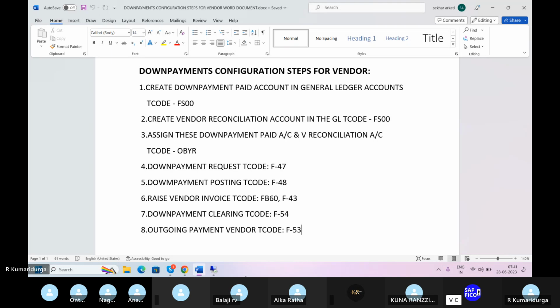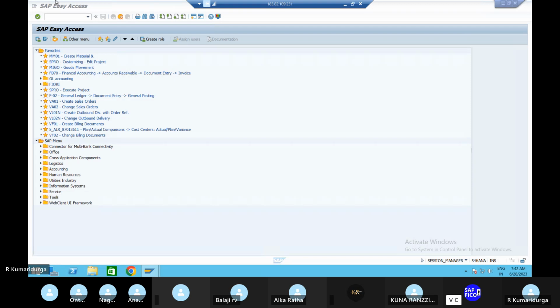In real time, whatever raw material invoices you are posting, those are huge. So based on which commodities, based on which parameters, you are going to identify the things. Based on the down payments, advance things, payment requests, and special GL indicators, you are going to identify the amounts. So go to the transaction code FS00. Now we can create the down payment paid account in S/4 HANA.